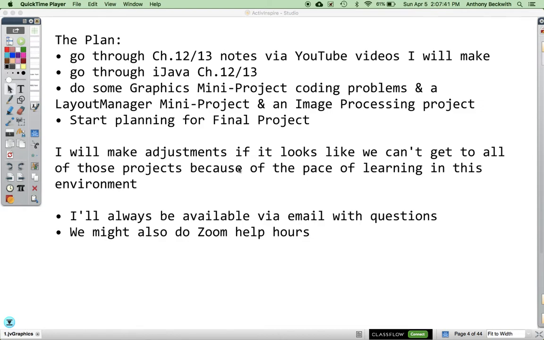So notice it says go through chapters. Well, here's what we're going to do. We're going to go through chapters 12 and 13. We'll do that in iJava also. It's going to take us a little while. We'll do some mini project coding problems with graphics. We'll probably also do another little one with layout managers. These should both be pretty short. And then if we have time, we'll do an image processing project, which is really a lot of fun to do. We'll see if we have time.